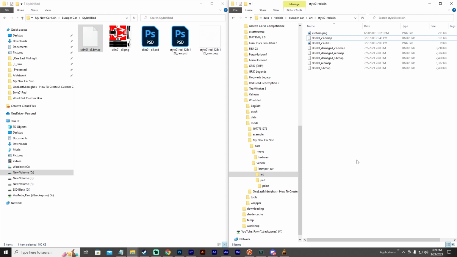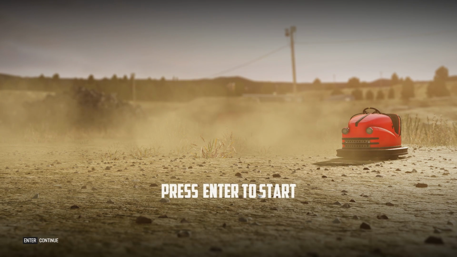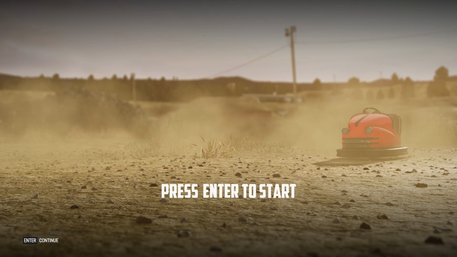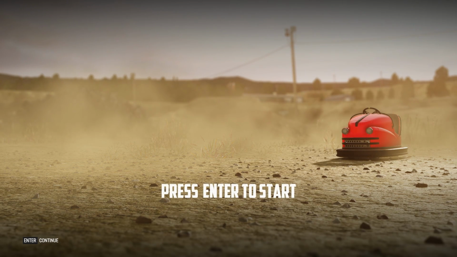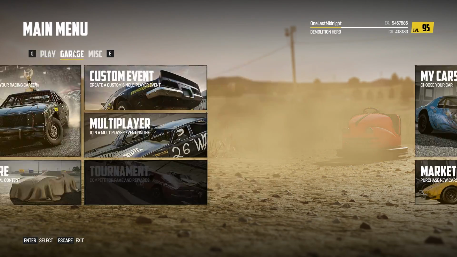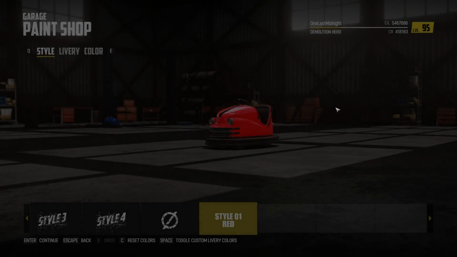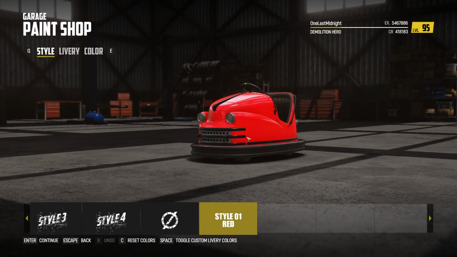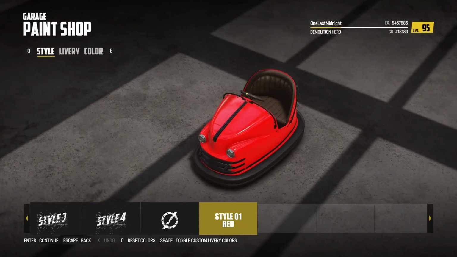Now let's open up Wreckfest and see the changes inside of Wreckfest. You can already see from the starting screen, since we had the bumper car selected and we happen to have that style selected, that our bumper car is red. But let's get into it. Let's go back to the garage. Let's go to the paint shop. And there she is. There is our new bumper car.